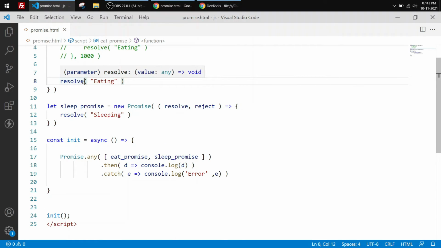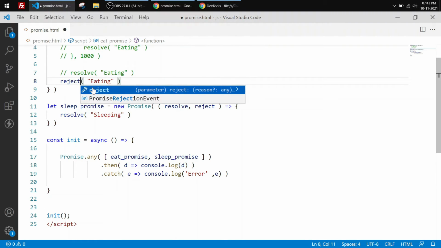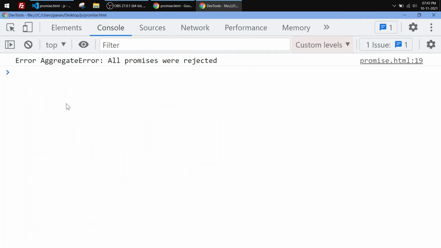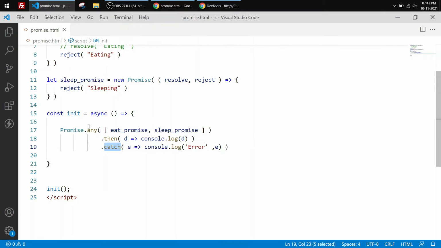What if both the promises get rejected? In this case, it will actually throw an error which is an AggregateError, which says that all the promises were rejected. So basically, if not any one of the promises has been successfully fulfilled, then it goes to the catch method.